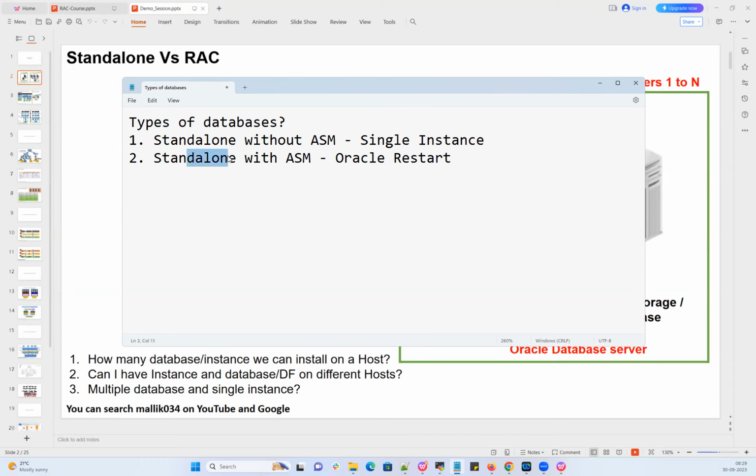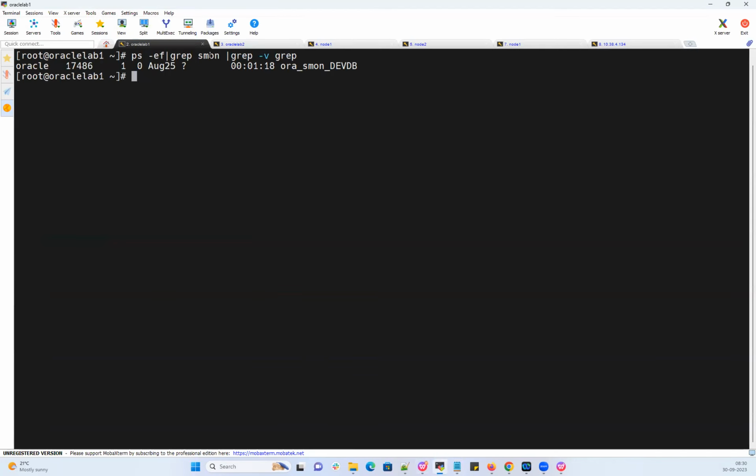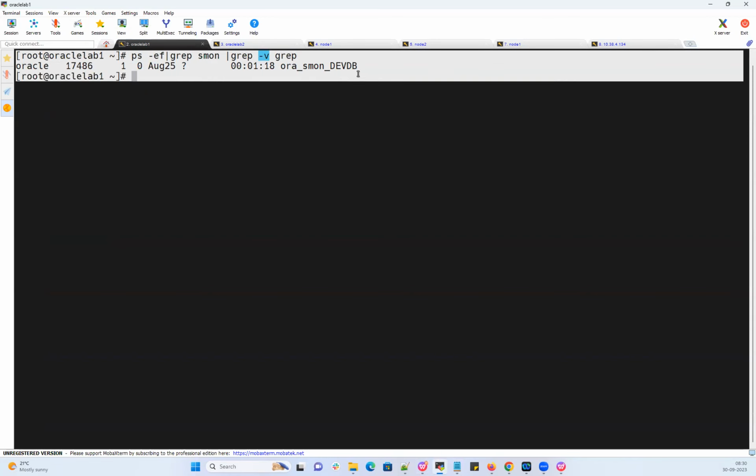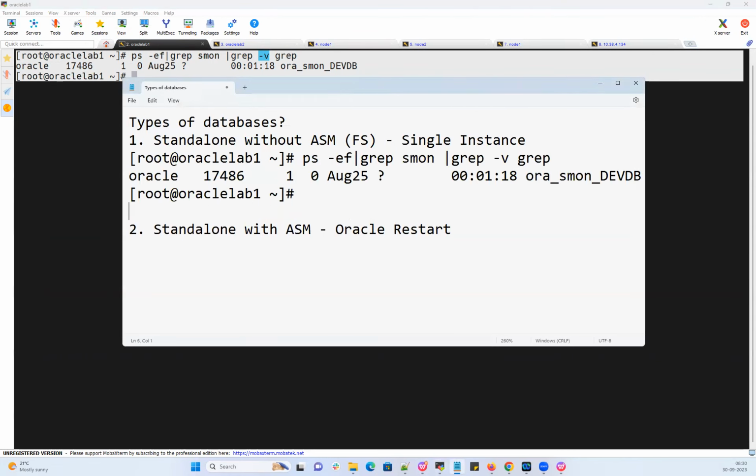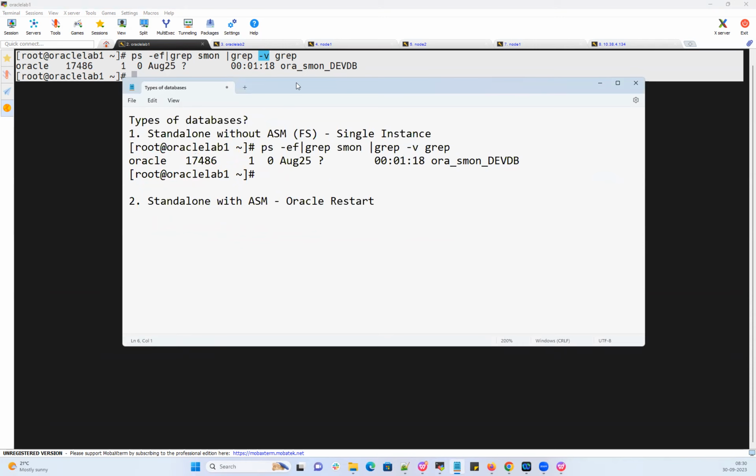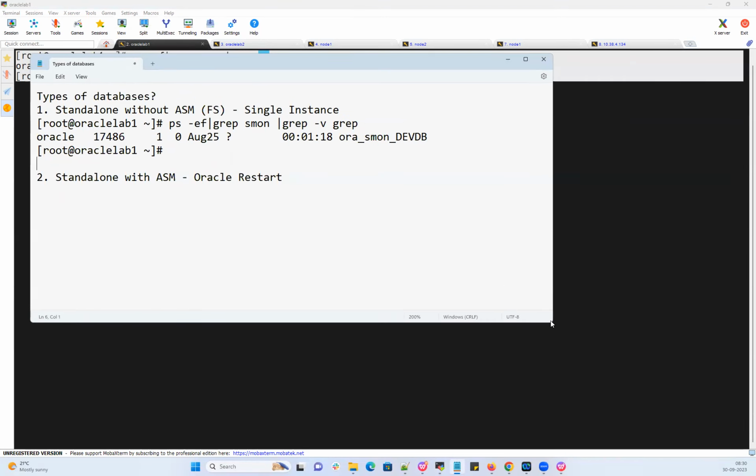Both are a standalone single server with a single instance running, but we call it a single instance here without ASM. The database will be running under the file system, your OS file system. And standalone with ASM, your database will be running under ASM. That's called Oracle Restart. To give you a brief idea, on my lab here, this is my S1 DevDB database running. This is my Lab 1, my standalone without ASM.